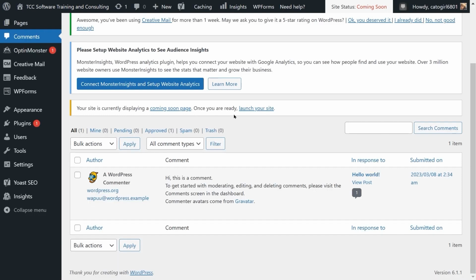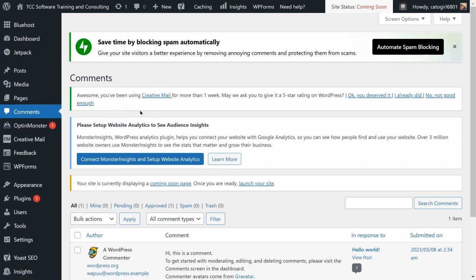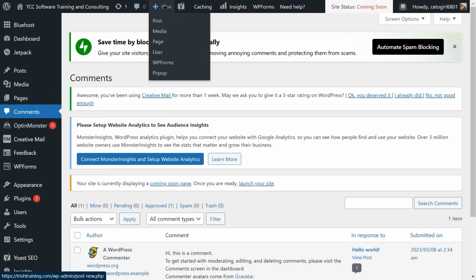And I just used the back arrow on my browser to get back to the comments page. And because we went there from the quick options, if you notice on the left, it now has you on comments. So if you were navigating the left bar, that's where you would go to get to where we are. Back to the top bar, the new button, you can start a new post, you can add new media, new page, new user, new form, new pop-up from that drop down.